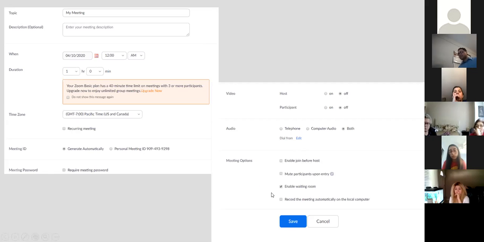And some meeting options here, we see that they selected enable waiting room. So when people log into your meeting, you can have them in a waiting room, and then you can go and see who it is. And if it's someone that you invited, you can let them in.